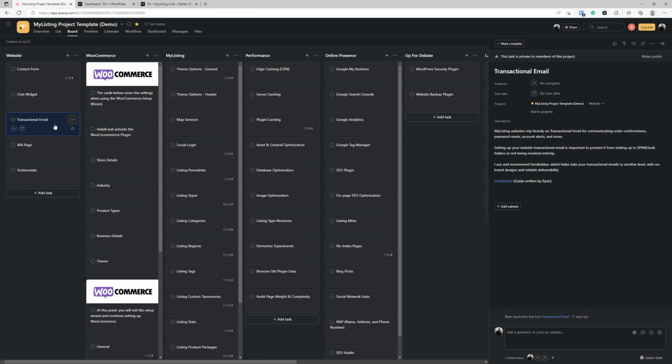For that, I am currently using Sendinblue, and I link to a guide for that. It's free. It's going to be free for almost, I don't say everyone, but most people out there. The free tier is likely all you will ever need.